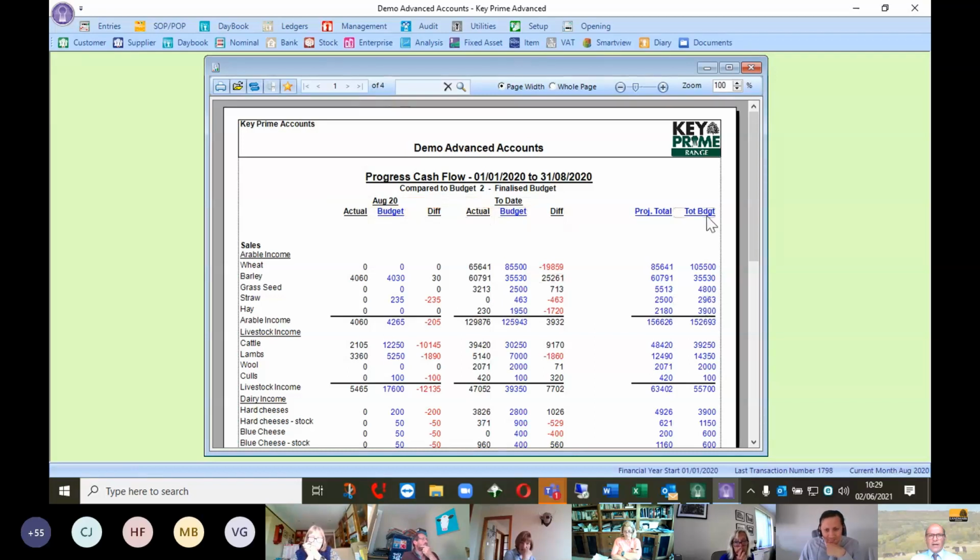What we've got by putting the tick in that one is the projected total. So what this is saying is, for this date range here, from January to the end of August, take the actuals and then go and add on September, October, November, December's figures in our budget, and add those figures onto this actual and give us a projected total.